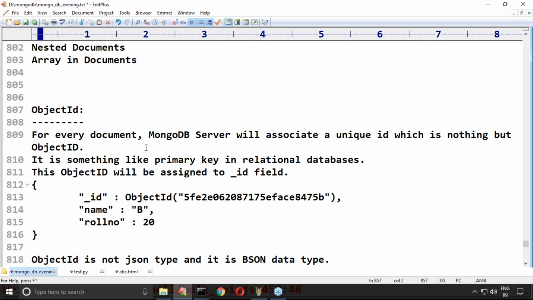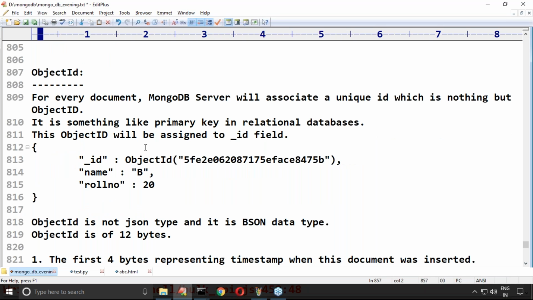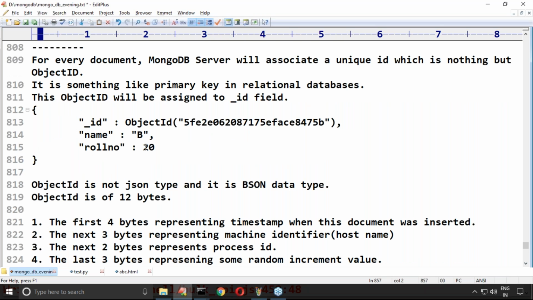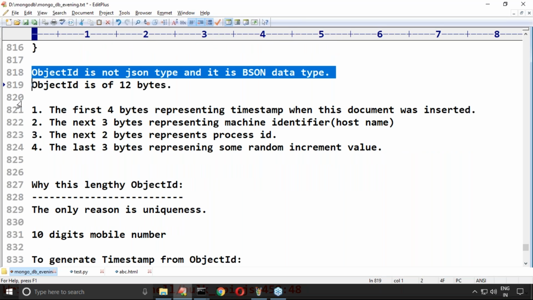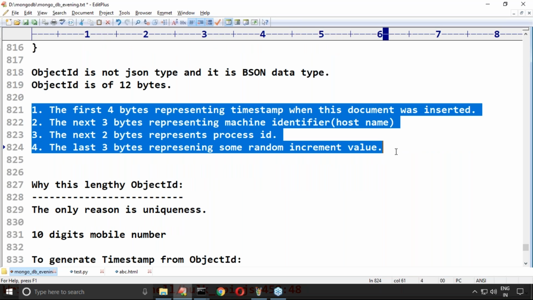So for every document, the MongoDB server is going to generate a unique ID, which is nothing but object ID. By using object ID, we can identify any document uniquely. That uniqueness is coming for our documents just because of object ID. It is something like a primary key in our relational databases. Next, object ID is a BSON type, but not a JSON type. Object ID consists of how many bytes? 12 bytes.